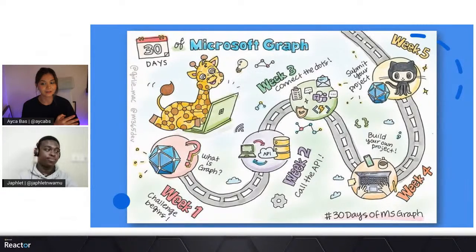As you can see, we already passed week 1 and week 2, where we learned about what Graph is. The challenge began with some learning materials, and then in the second week, we also used Microsoft Graph in end-to-end scenarios by completing the learn paths. This week in the challenge, week 3, we are entering another stage to connect the dots. We will cover end-to-end scenarios throughout the week. This session will be the very first one. We will show you how to build end-to-end solutions with Graph.